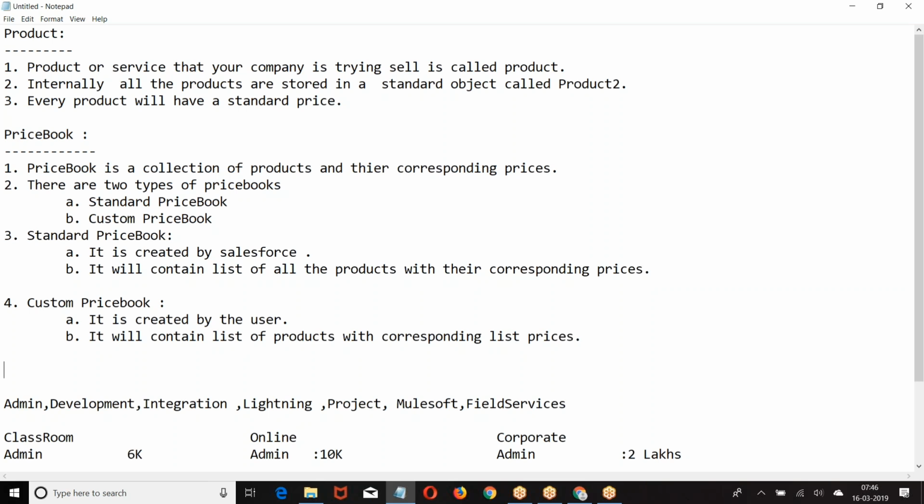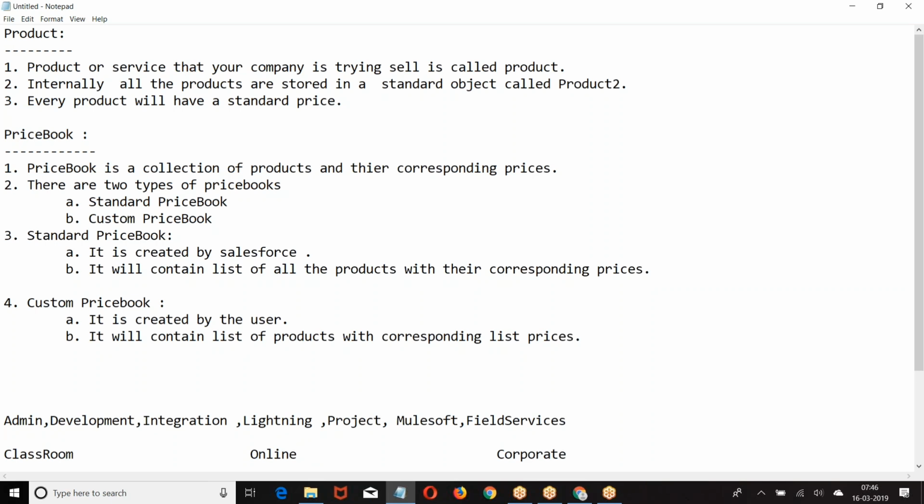Okay. So the price book will have the list price. I hope you're good. Now internally, there are two objects which are used to store this data.